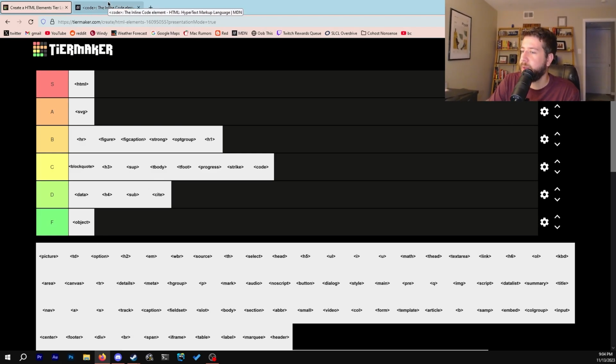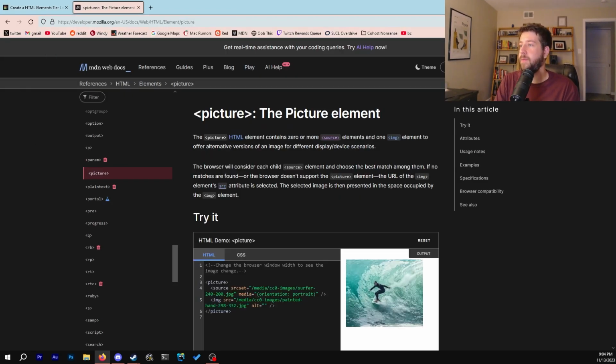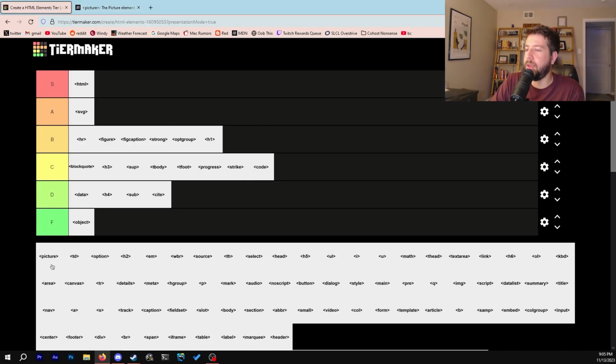Picture. Now, why not just do an image, you would say? Well, believe you me, you can put different source elements and then swap them out. I think it's handy.